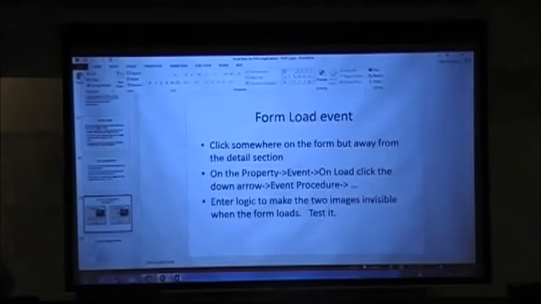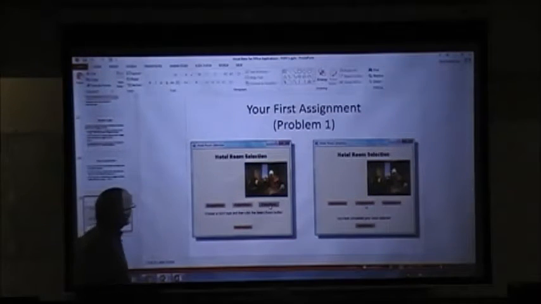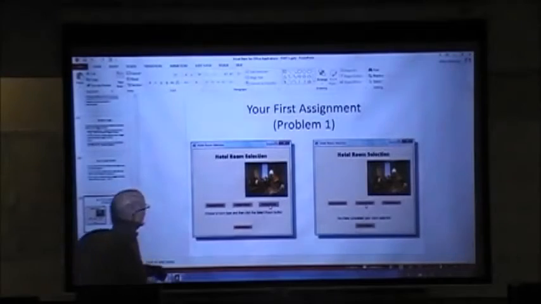they're both invisible. When I click standard, it makes the standard room visible. When I click deluxe, it makes the deluxe visible. So that works great. Okay, so that's your first assignment, is to write this program.